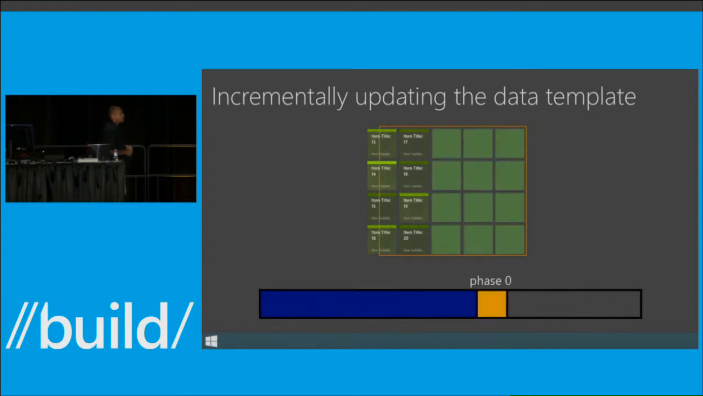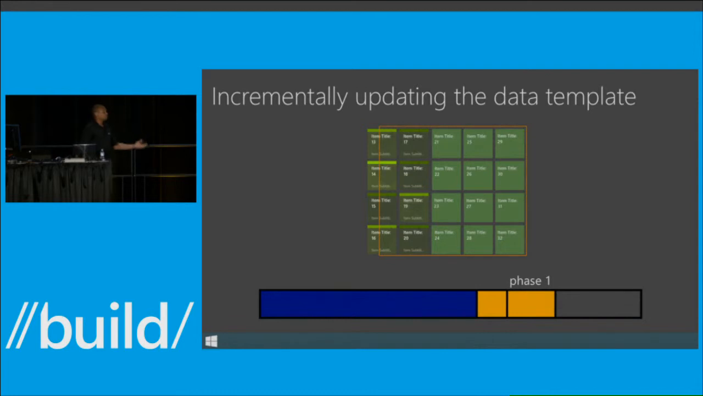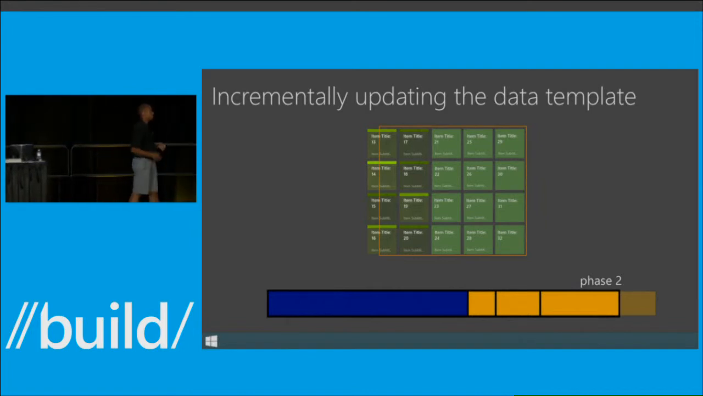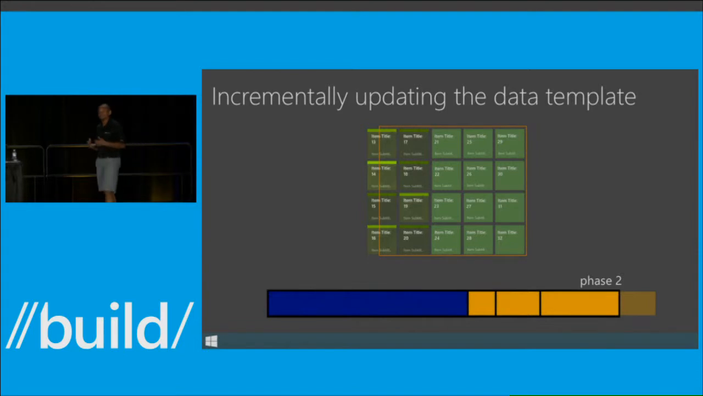Then in phase 0, we show placeholders for all elements. And we, being you, the developer, code this. In phase 1, you show titles for all new elements. And then in phase 2, you show subtitles for all new elements. But notice here that we didn't have enough time to show all of the subtitles. So the subtitles for 30, 31, and 32 were not rendered.